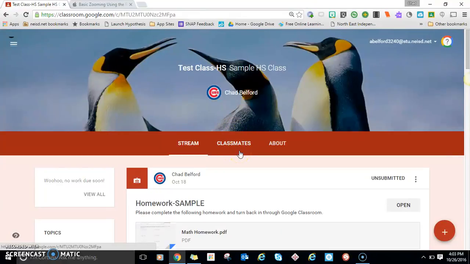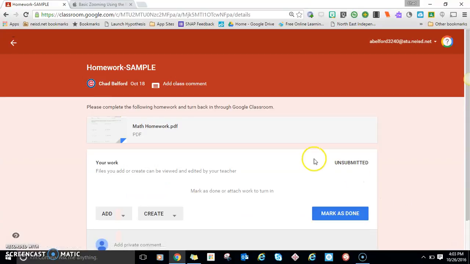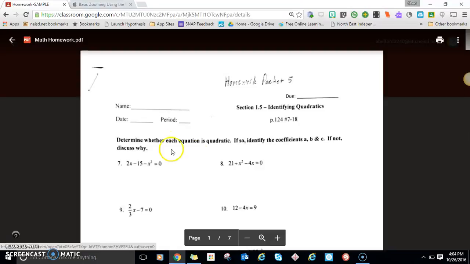I'm logged in as a student. However, I'm on a laptop. So here's a sample assignment. If I were to click open and open this assignment, you'll notice there's an attachment. So you can consider this to be like homework. So if this was our daily work or our homework assignment, I would click this, and what it does is it brings up this sample.